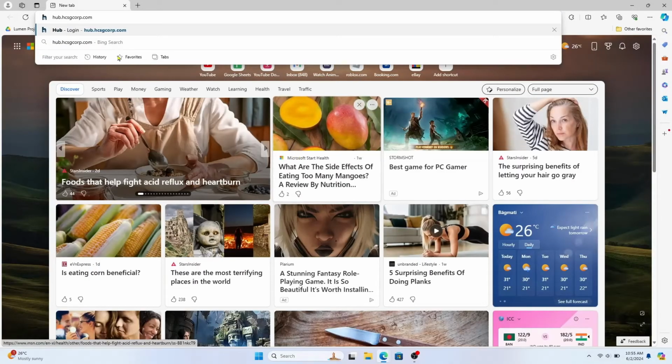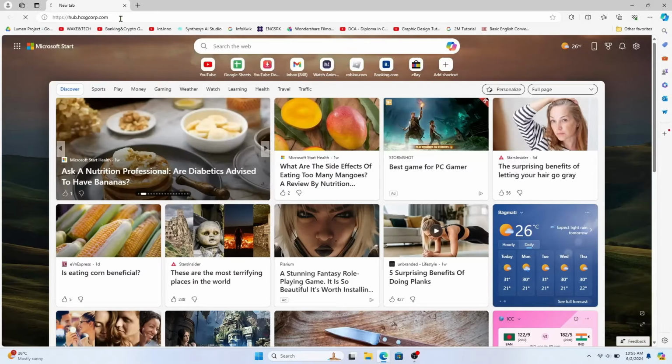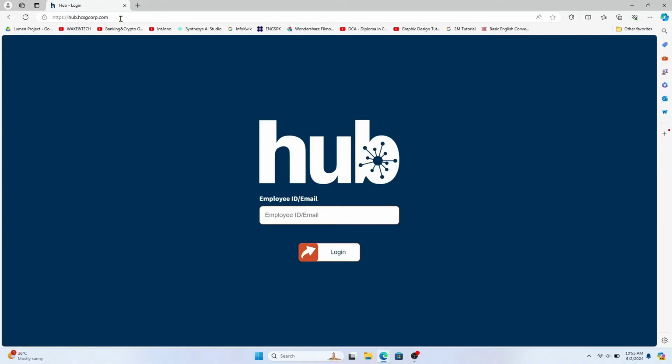First of all, open up your web browser and then in the address bar, type in hub.hcsgcorp.com and press enter. You will now be taken into the official website for HCSG employee login.